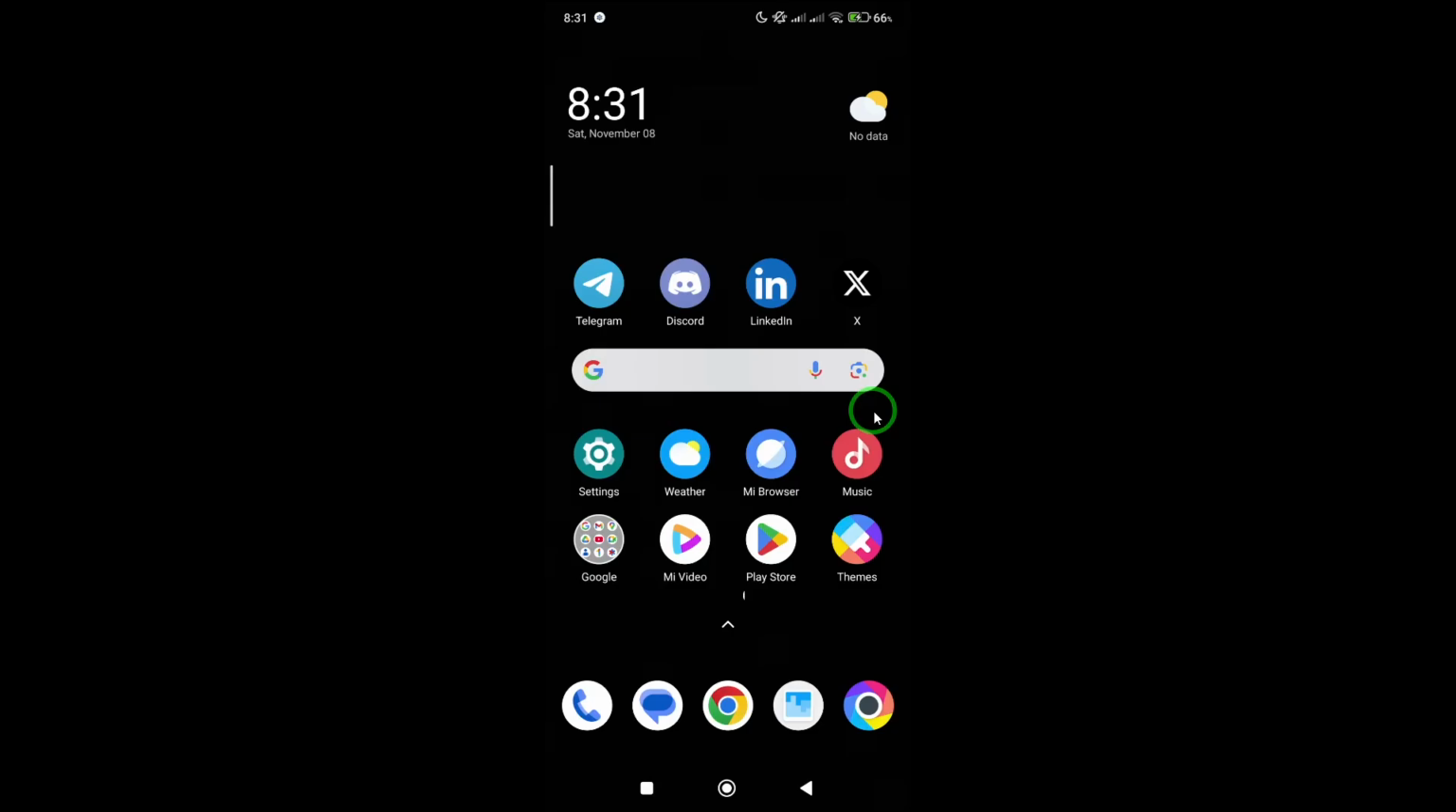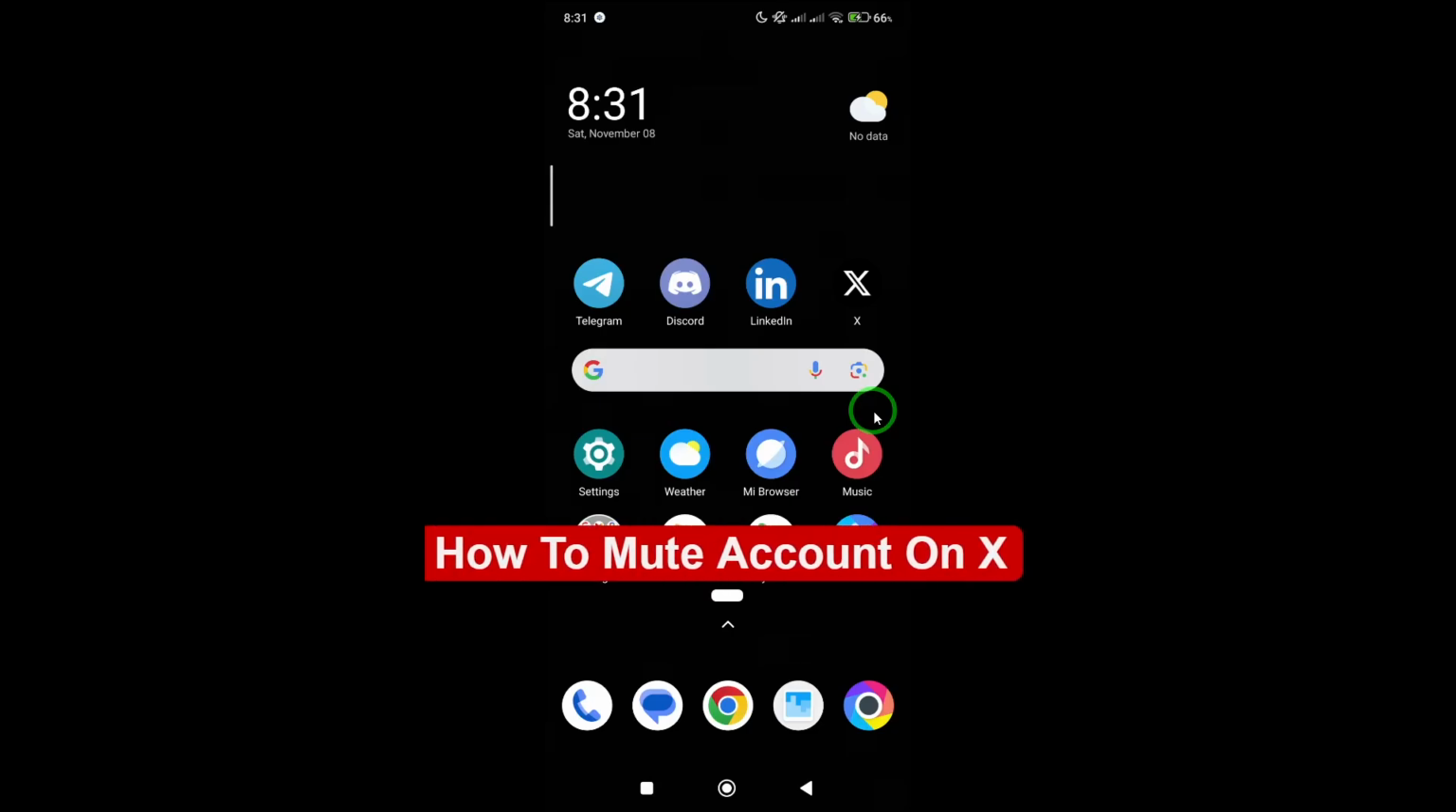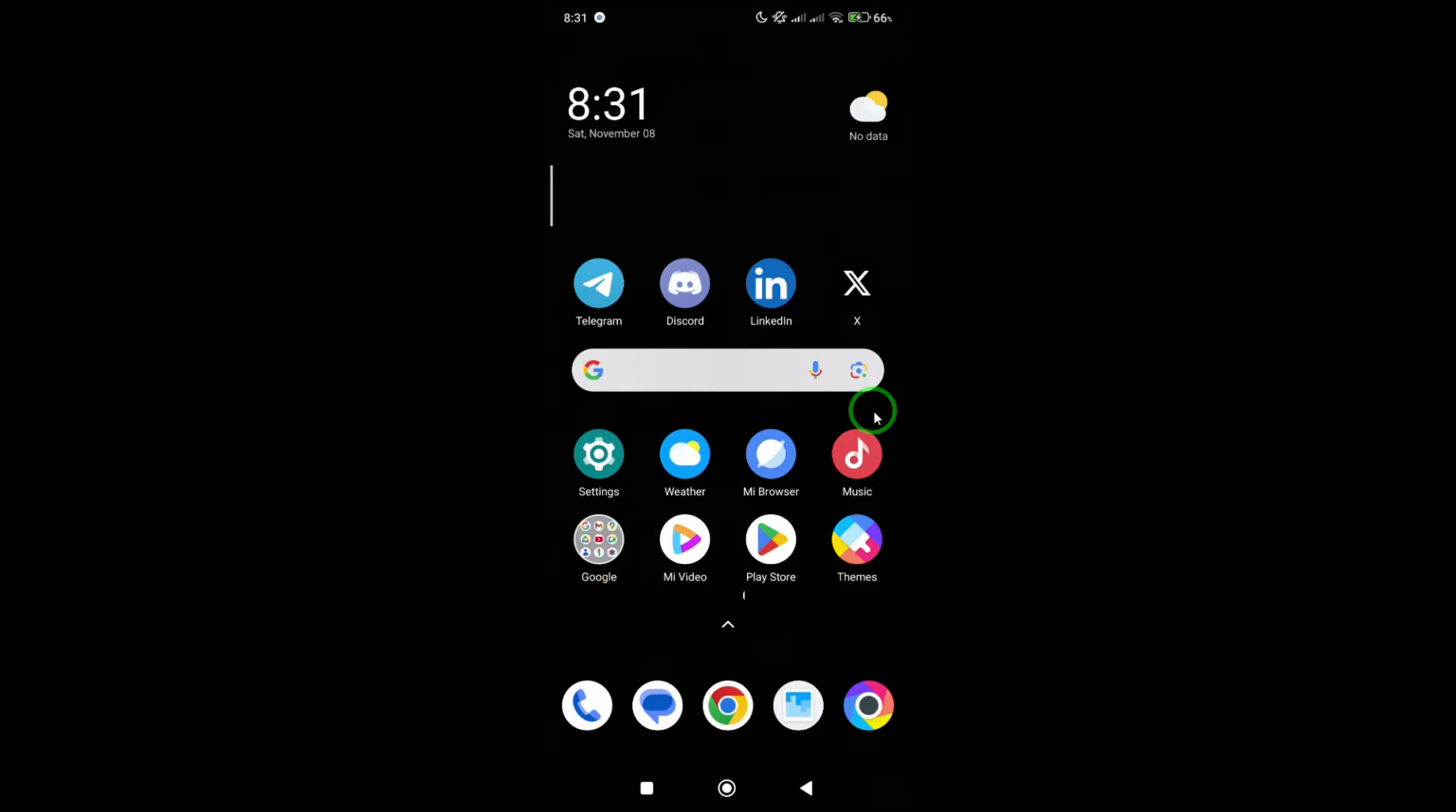Welcome. In this video, you'll learn how to mute an account on X, the platform we all know for real-time conversations and updates. Sometimes, you just want a little peace in your feed without unfollowing or blocking someone completely. Muting is a quiet way to keep your timeline clean while staying connected when you choose. Let's jump right into it.